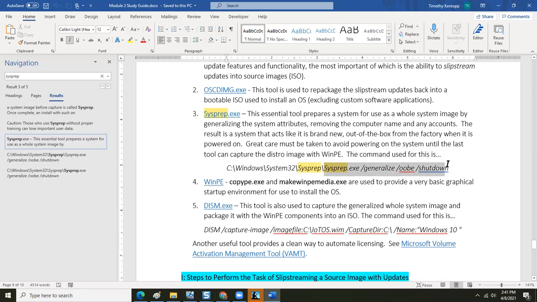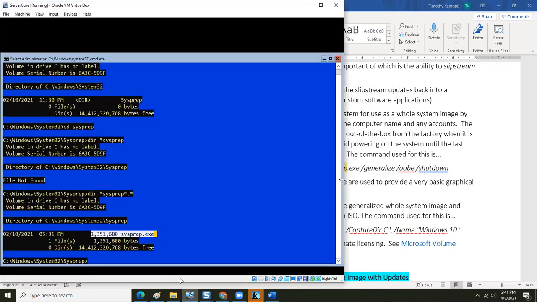Sysprep.exe /generalize /oobe /shutdown. So here we go. And it's /generalize, space, /oobe, space, /shutdown.